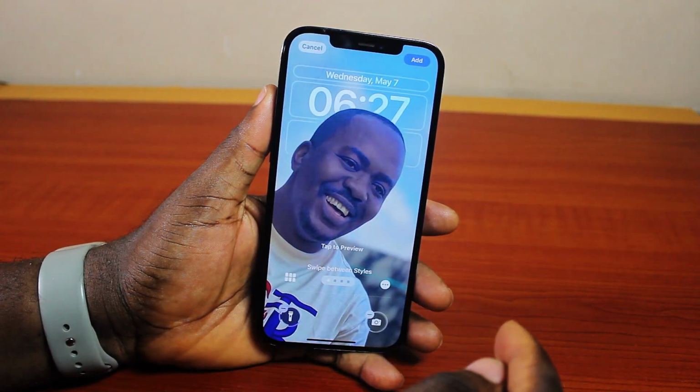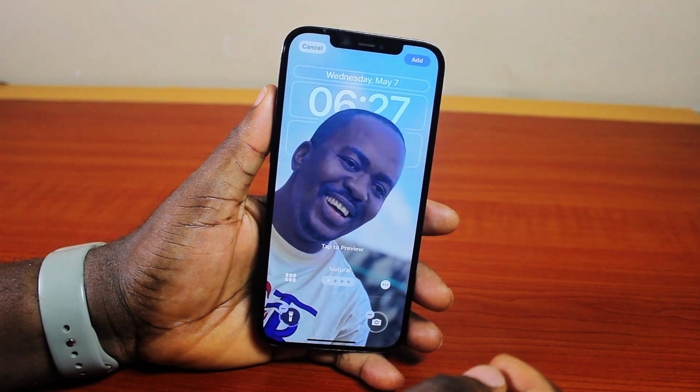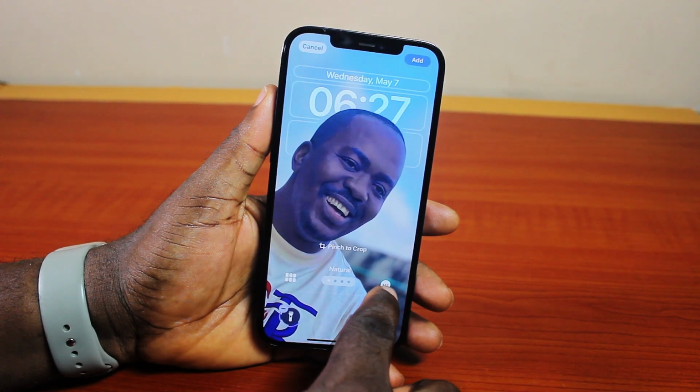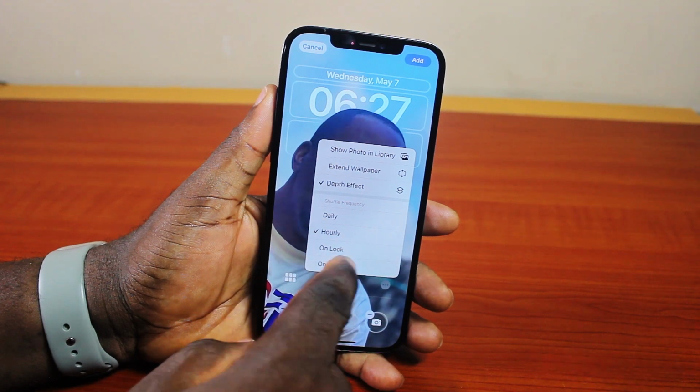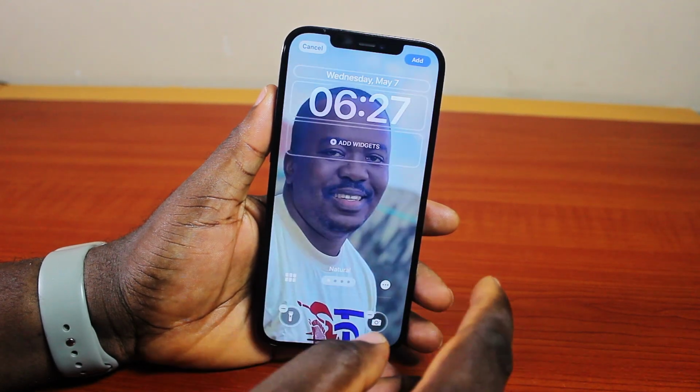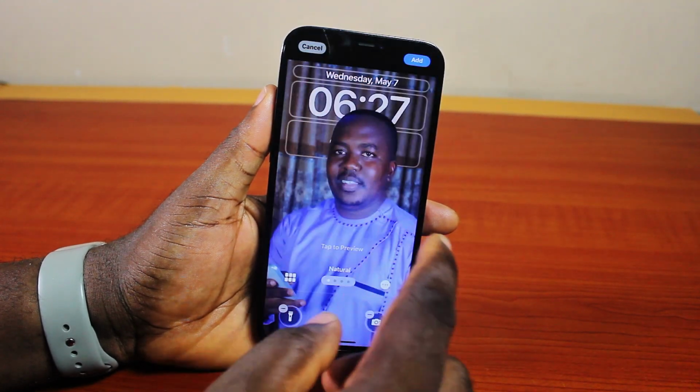Now for you to preview the photo or choose options you want to use the shuffle wallpaper, go ahead and click on these 3 dots and then select hourly, daily or on tap. Once you click on tap, each time you tap your iPhone screen, this is going to change the wallpaper.